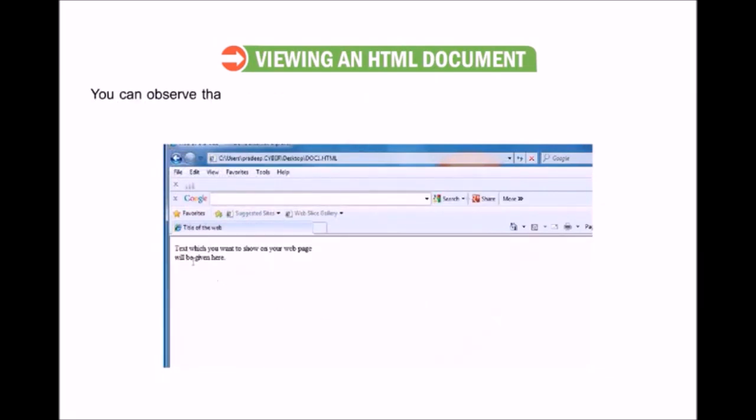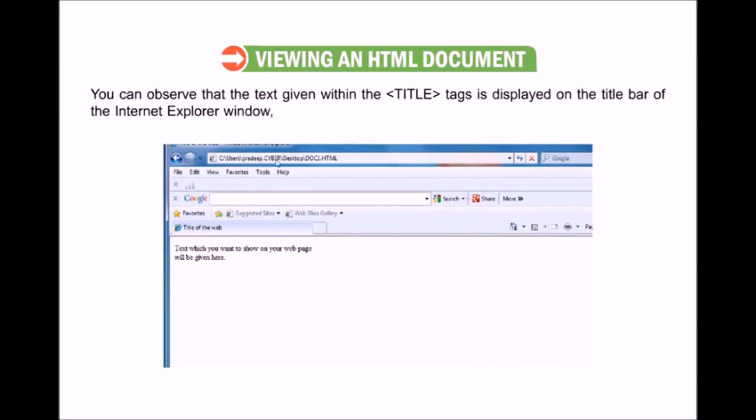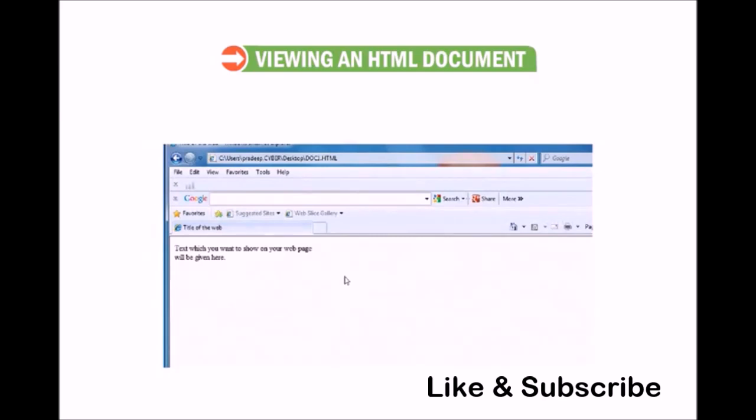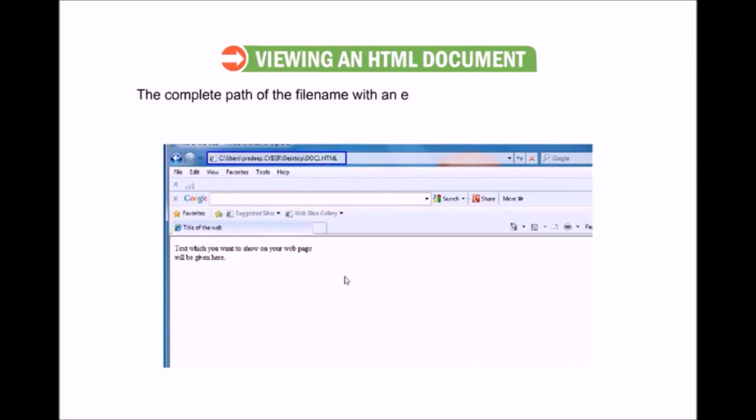You can observe that the text given within the title tags is displayed on the title bar of the Internet Explorer window, and the text given within the body tags is displayed in the body of the web browser window. Notice the address bar of the Internet Explorer. The complete path of the file name with an extension .html is displayed here. You can also type the path in the address bar instead of choosing it from the Open dialog box.